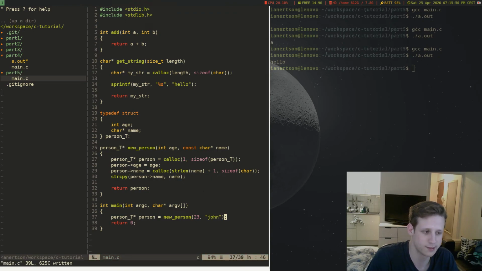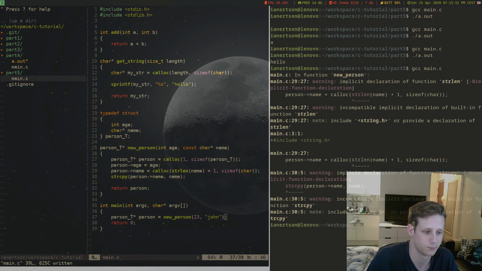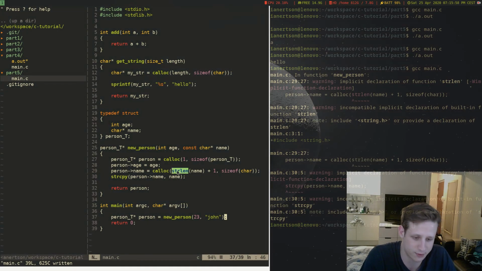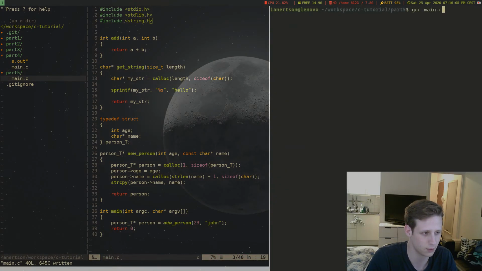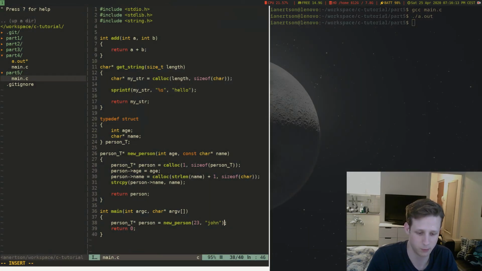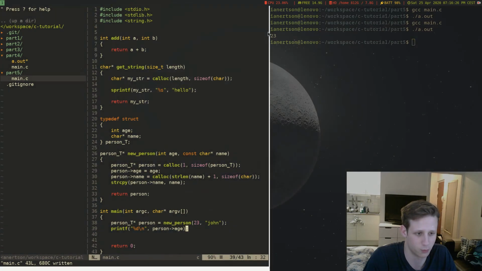And if we compile this now, we're probably going to get some errors. And yes, we're getting errors. It wants us to include string.h because we're using strlen and strcpy, and those functions are defined in string.h. Let's compile that again and run it, and it executes successfully. So maybe we want to print the contents of this person here. Maybe we want to print printf digit person age.